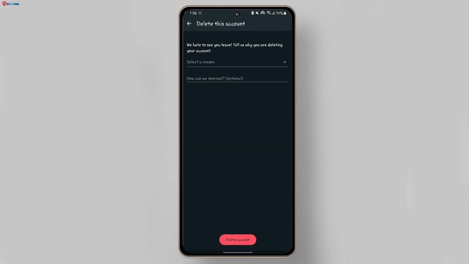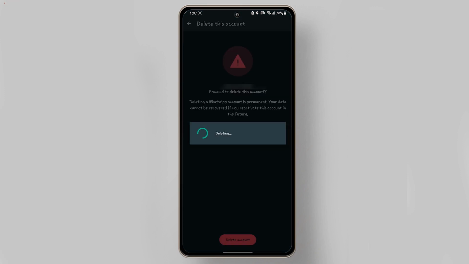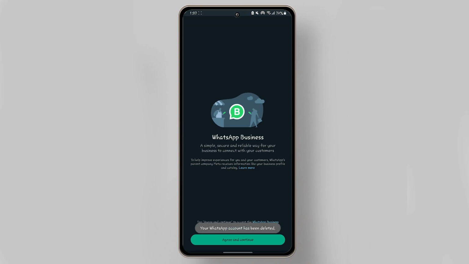You'll see a warning message explaining what happens when you delete your account. If you're sure, tap Delete My Account again. And that's it. You've successfully deleted your WhatsApp account permanently. Keep in mind that this action is irreversible. All your messages, contacts, and backups will be permanently deleted.